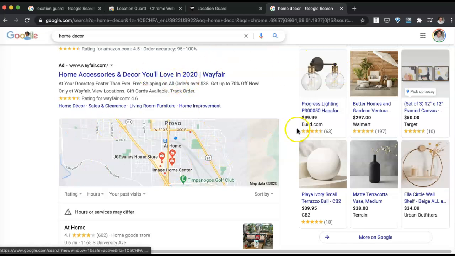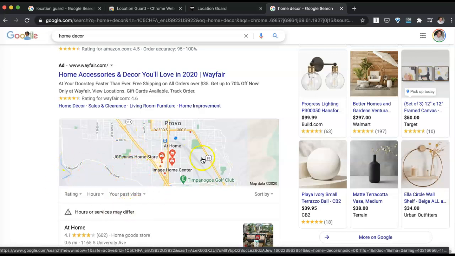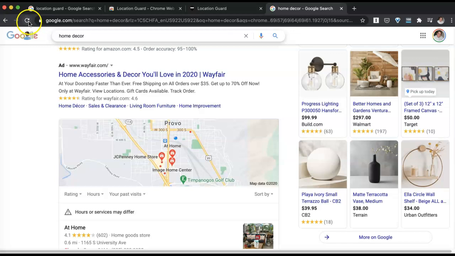So again, install the extension, set the settings to fixed location, and then once you do that, you need to go to the bottom and click on Precise Location and then refresh your browser. And that's it.